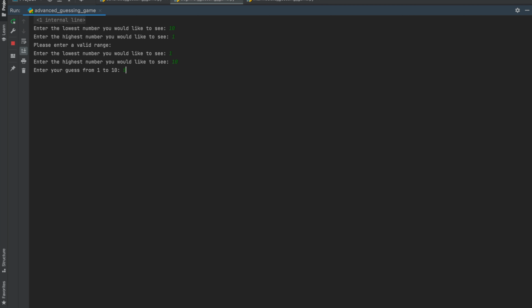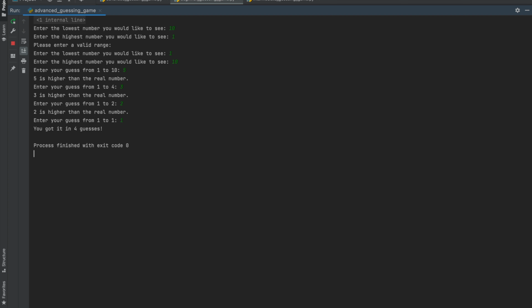We'll go 5. 5 is higher than the real number, 1 to 4. Let's guess 3. 3 is higher than the real number. Enter your guess from 1 to 2. We'll go 2, and we'll go 1. And there we go, we got it in 4 guesses.